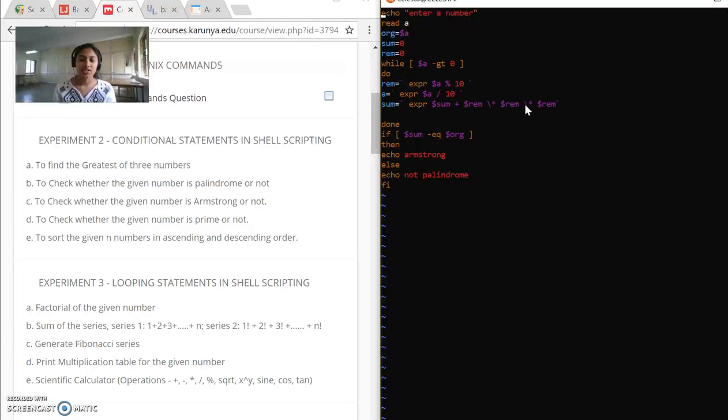As we did earlier, I am copying it into another variable and then I'm finding out the last number. So 153, that means inside the remainder I'll get 3. And sum is initialized to 0. So it will be 0 plus 3 into 3 into 3, that is 27, which will be stored inside sum. And 153 when divided by 10 will give you only 15. That number is stored inside A and the loop continues like that.